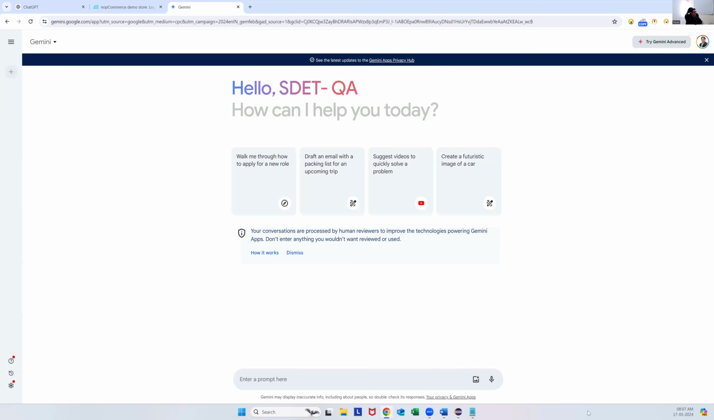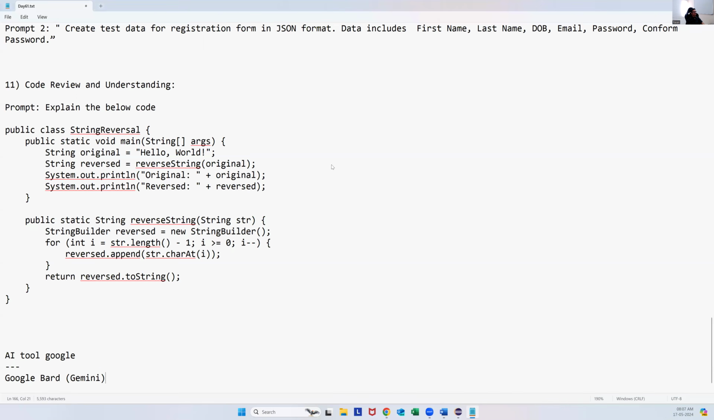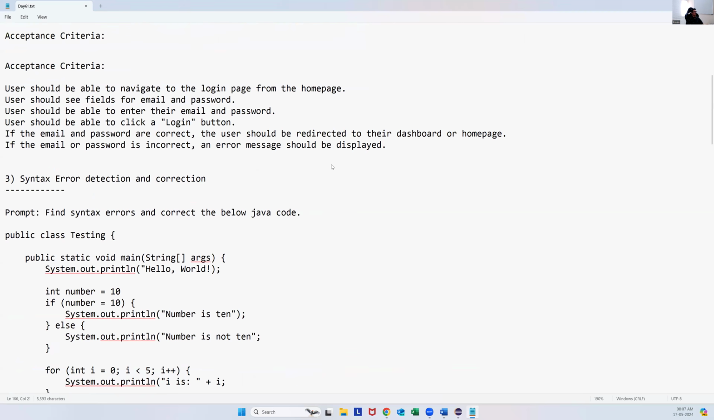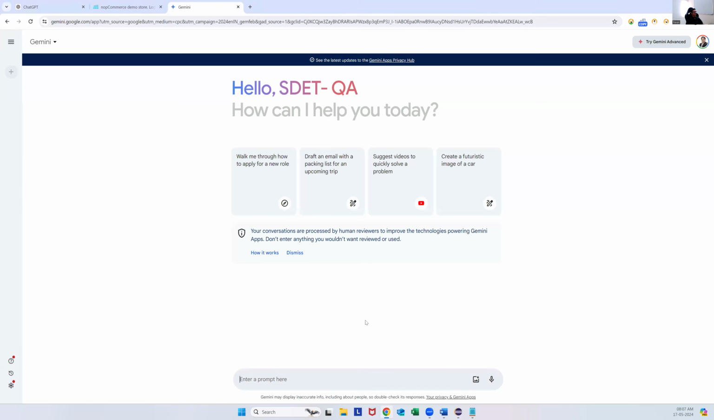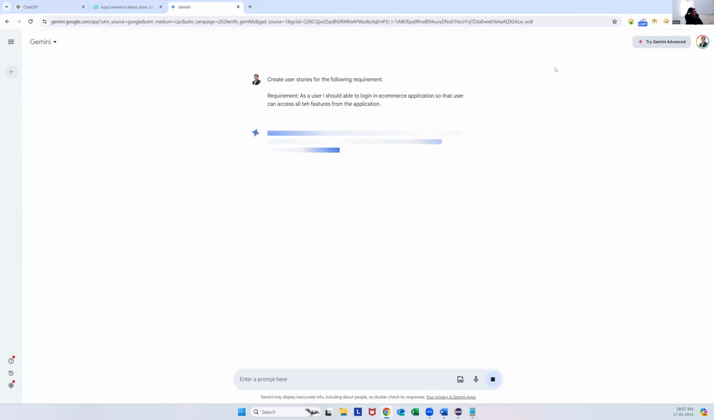That's it. Let me provide a sample prompt here. The same thing you can try with Google Bard also. It is the same, but responses can be different because ChatGPT has its own database servers, and Google Gemini also has its own database. So here I'm just providing this prompt, and let's see how it generates in Google Gemini. I'm asking it to create user stories. Just provide the prompt here and press enter.